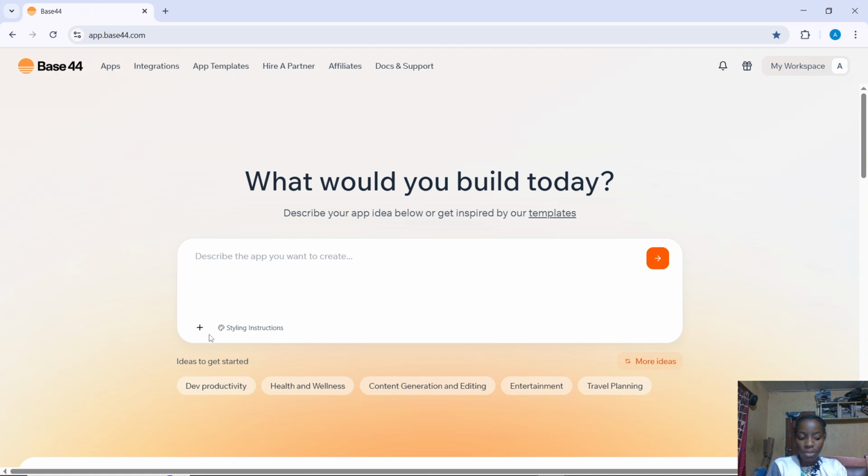Base44 supports multiple authentication methods, for example email or password, Google, Microsoft, Facebook, etc. To enable authentication, that is built in, just go to dashboard, go to settings and go to authentication.